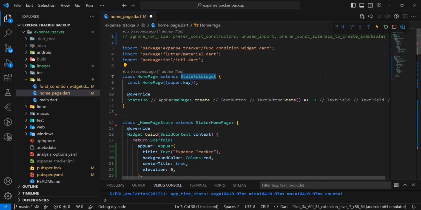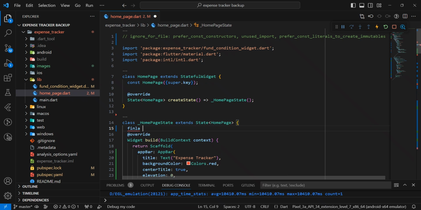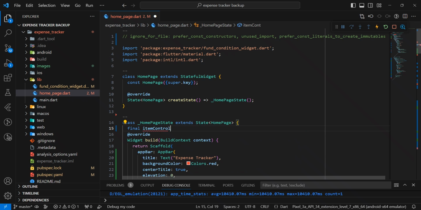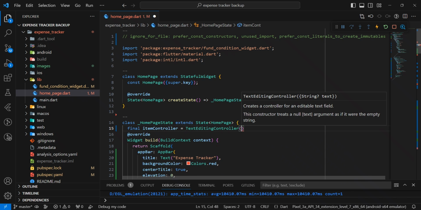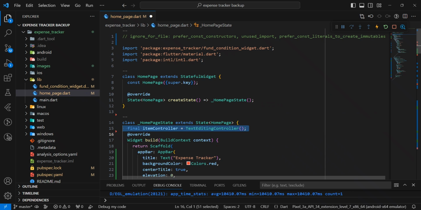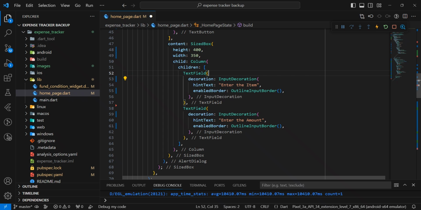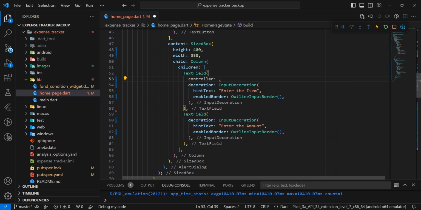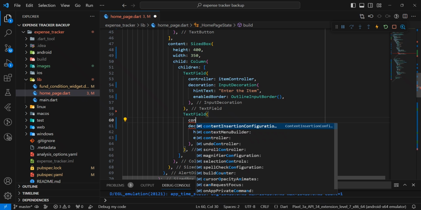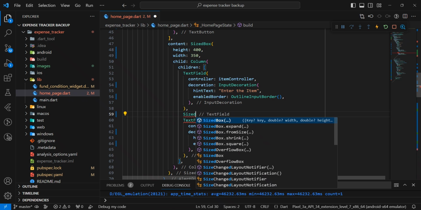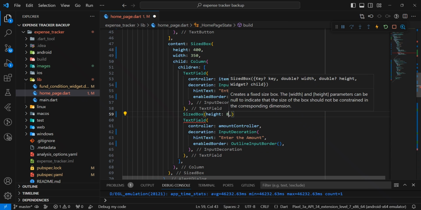First let's change the StatelessWidget into a StatefulWidget, and then I will create the first controller, which is going to be itemController, and it is a type of TextEditingController. So let's just copy and paste it one more time, because the next one is going to be the amountController, and I will just take it and paste it into the first text field in the property called controller. And also the second text field needs a controller, which is going to be the amountController. That's all right. I will also put a SizedBox between them with a height of 8.